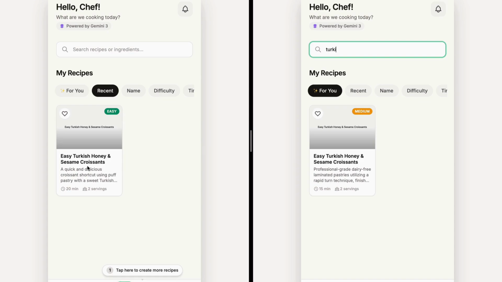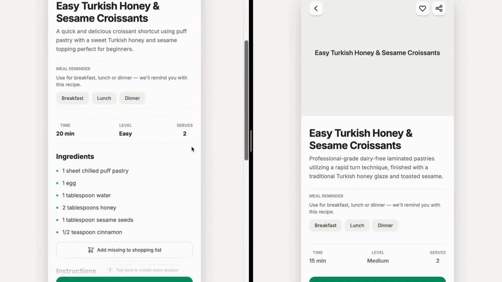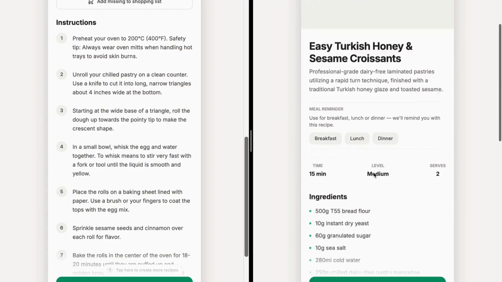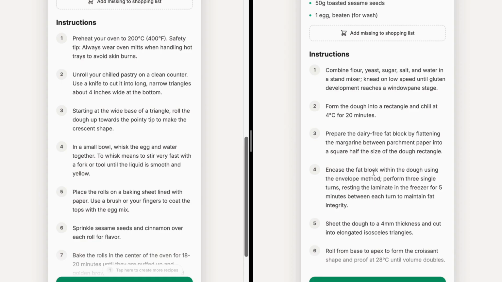Now, this is the key part. I will open the same recipe for both users. For the beginner, the steps are more detailed, as you can see over here, with the timers and safety instructions. For the advanced user, the same steps are shorter, with much less guidance. So the experience changes based on the user.